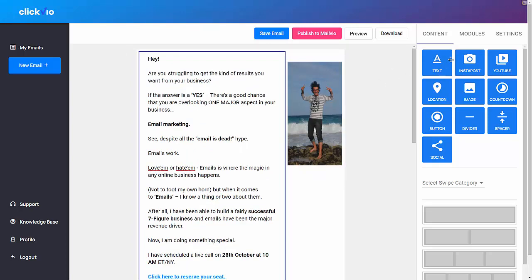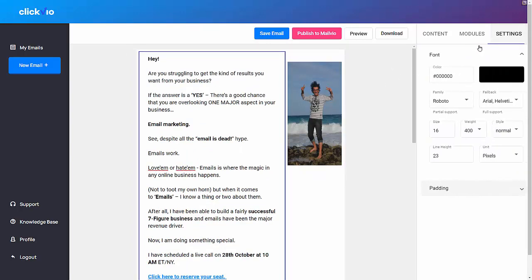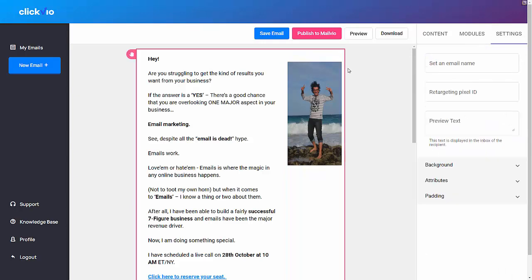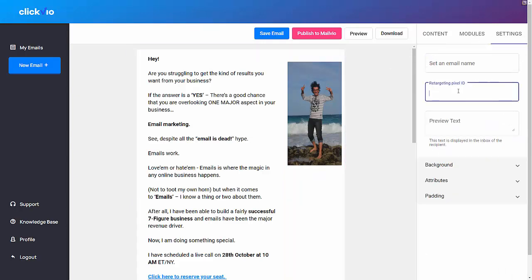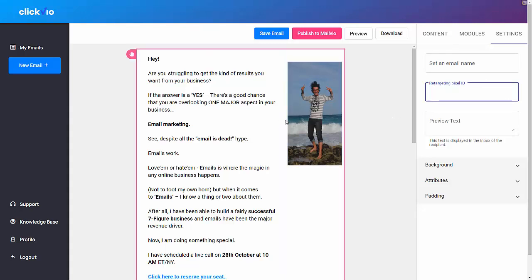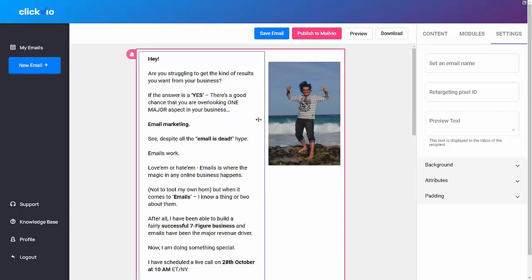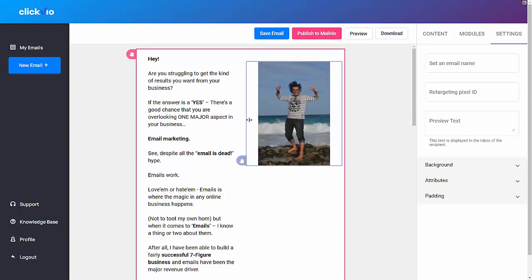And one of the coolest features that I want to show you is the ability to add retargeting pixels as well. So if I just go here, you can put in a retargeting pixel ID with which you can retarget anyone who opens up your email. And again, as you can see here, I can move this around to change the image and how it looks.